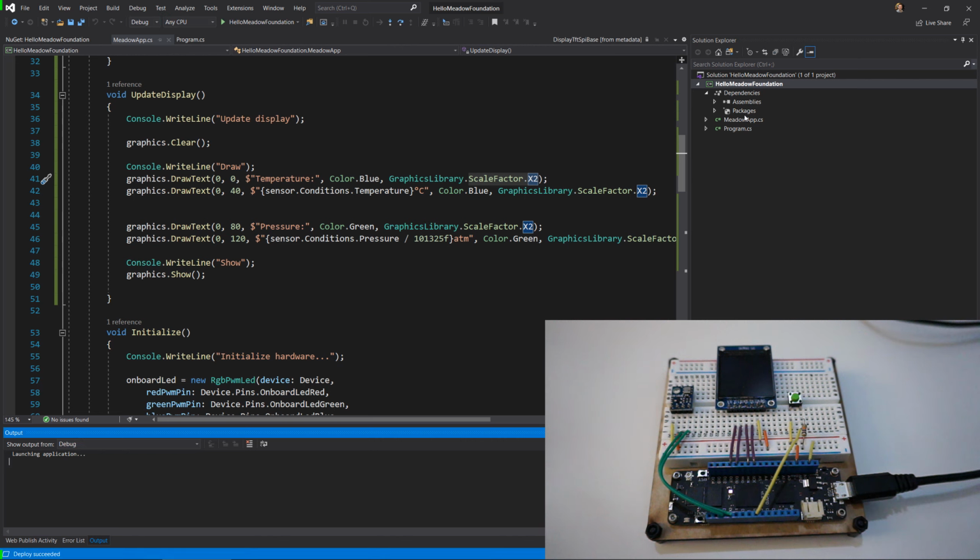And let's deploy, and if you're watching the output, you may have seen it write the new libraries as well. And we'll give this a moment to launch. And fingers crossed, we'll see something a little more interesting on the display.